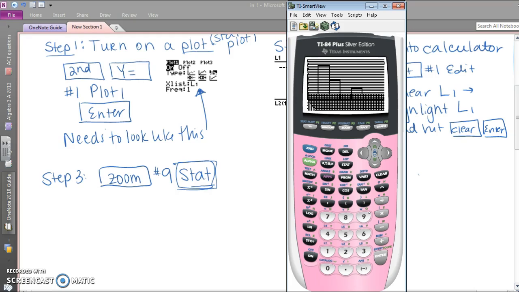I apologize. If you get anything like me, that means you have something in y equals, so let me go clear that all out. And I would like to just say under y equals, I do know I have a plot on right here because it says plot 1 and it's dark, so that means it's on. So I'm going to do that one more time. I'm going to hit zoom 9, and there is our histogram window.